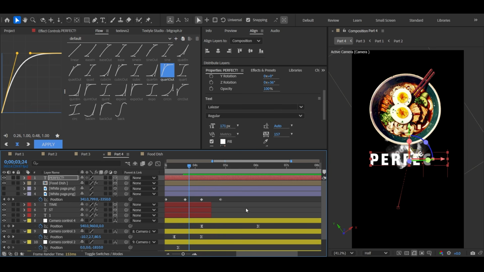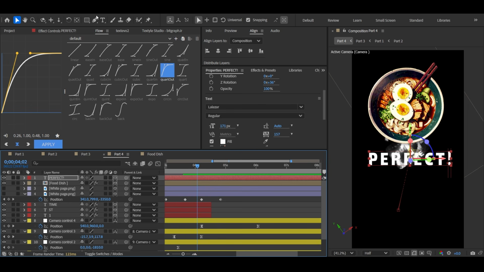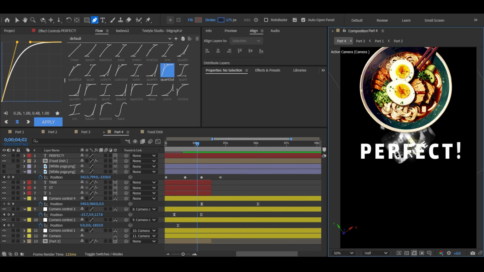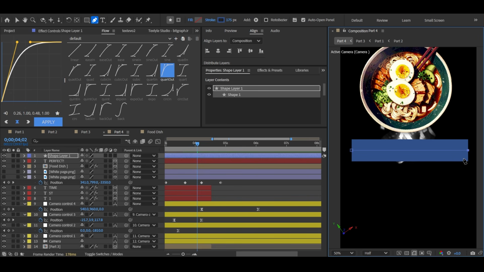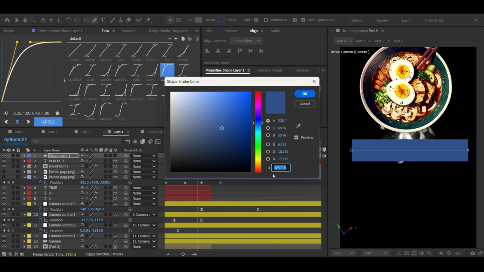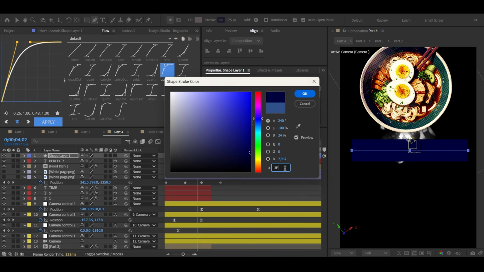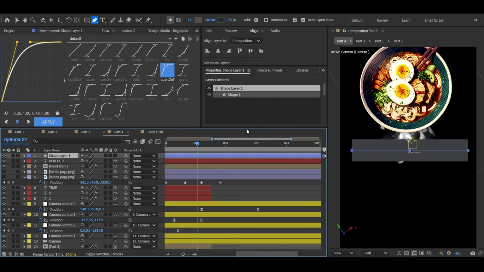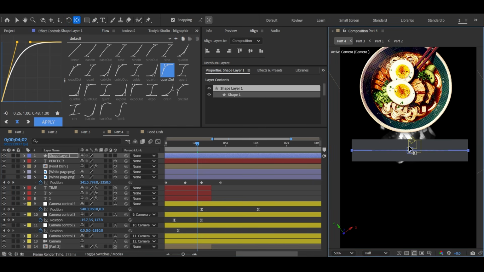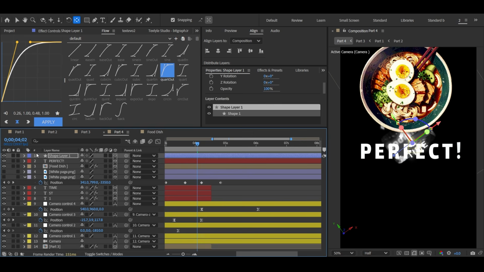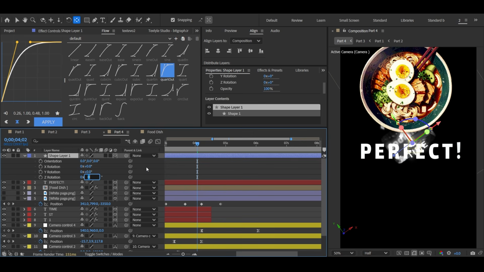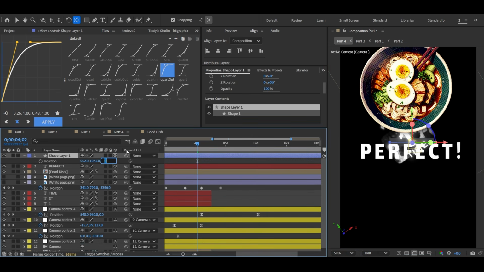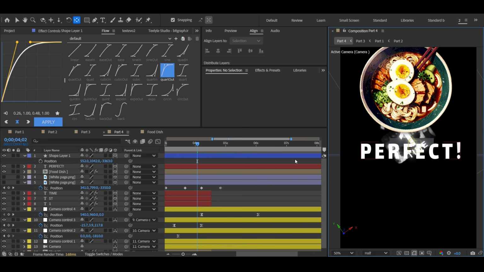We need to put a line behind the perfect text. So, select the pen tool and draw a line. Change its color to this code. Adjust its anchor point. Make it 3D. Change the Z rotation to 36. And now, adjust the position and scale to where we think looks good.